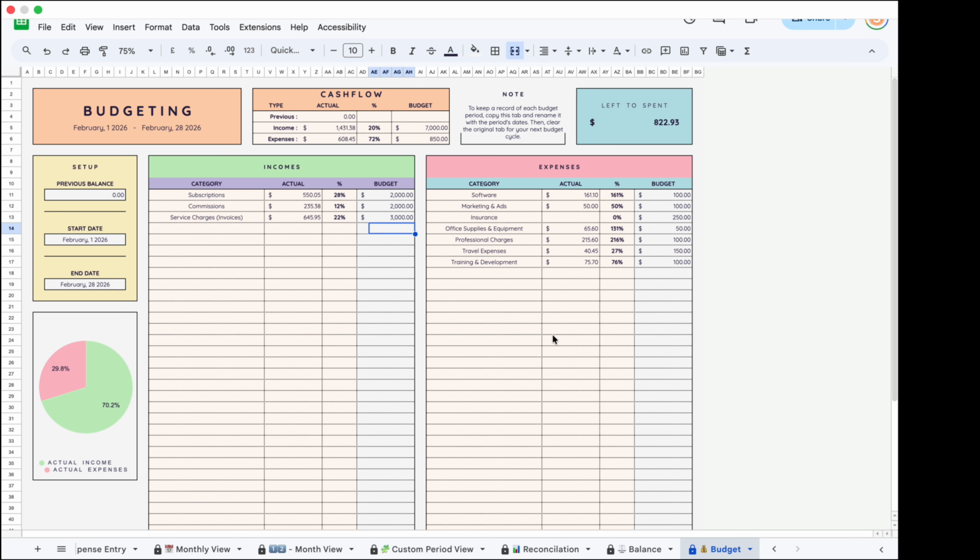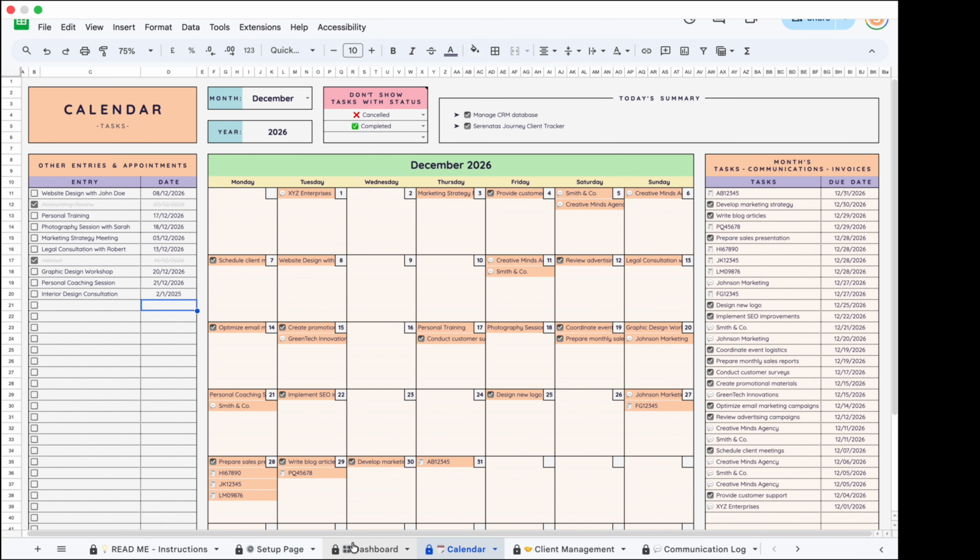Okay, so that's everything about the budget tab. Let's go now into our last 2 tabs, which are calendar and dashboard. Starting with calendar, on the calendar you can get tasks, invoices and communications.